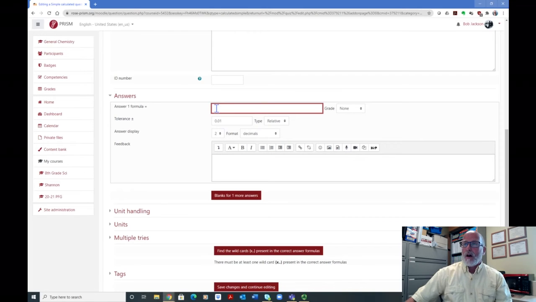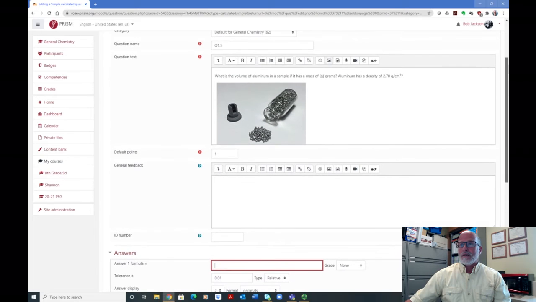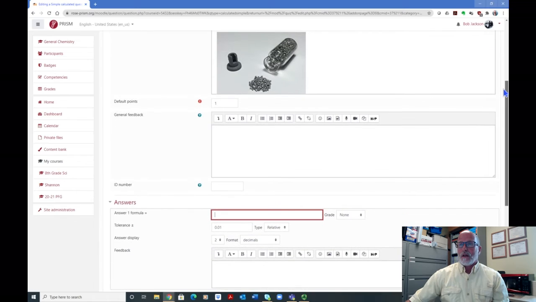So now then, my problem was a density problem. What is the volume of aluminum in a sample if it has a mass of so many grams, and aluminum has a density of 2.7 grams per centimeter cubed. Now then, I realize my formula for density is equal to mass divided by volume. So volume would be equal to mass divided by density.